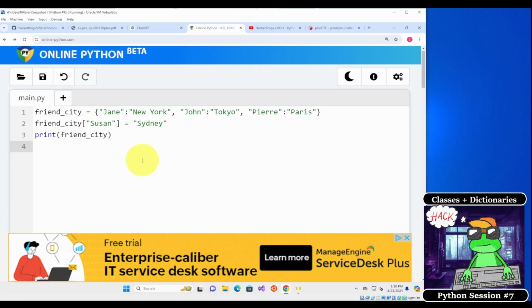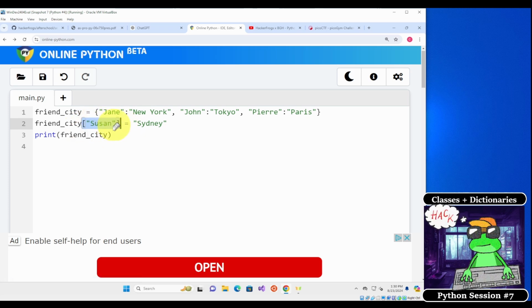So if you need a refresher on how to format this, to add the new friend, you have to put it inside of these. So you do the name of the dictionary and then the square brackets. And inside the square brackets, you have to put in the key value of the new item.